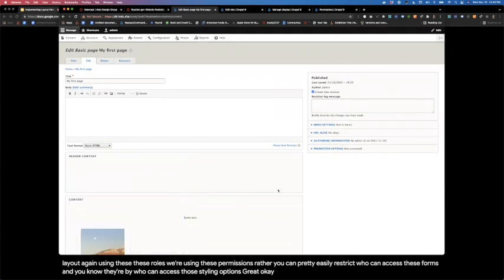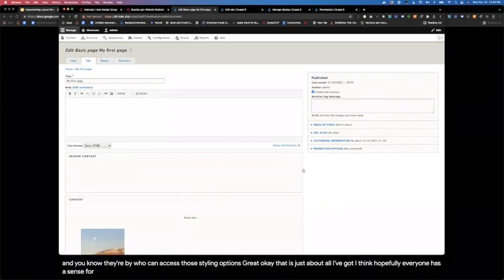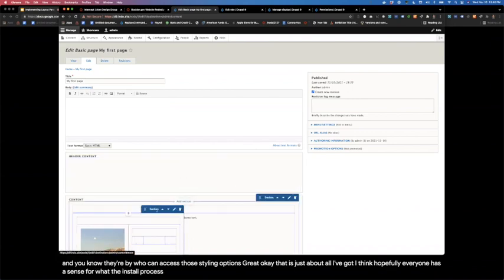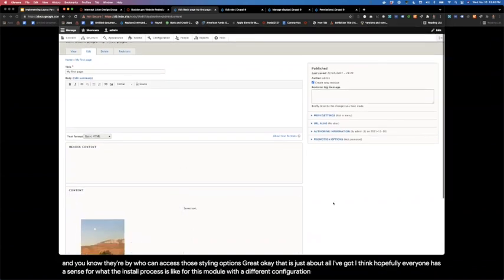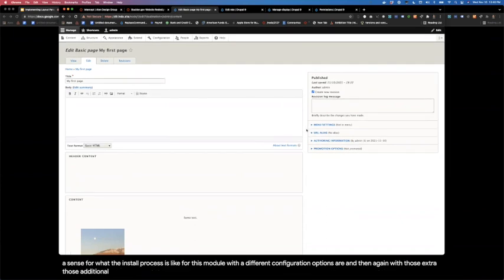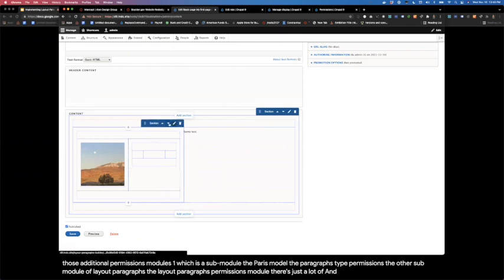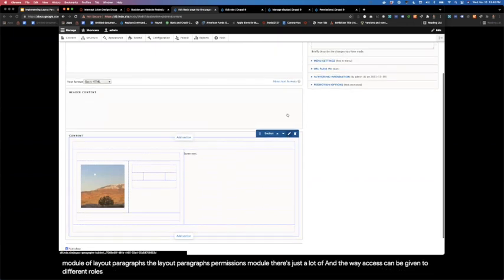Great. Okay, that is just about all I've got. I hope everyone has a sense for what the install process is like for this module and what the different configuration options are. And again, with those additional permissions modules, one which is a submodule of the paragraphs module, the paragraphs type permissions, the other a submodule of layout paragraphs, the layout paragraphs permissions module, there's just a lot of flexibility in how these fields can be set up and the way access can be given to different roles.